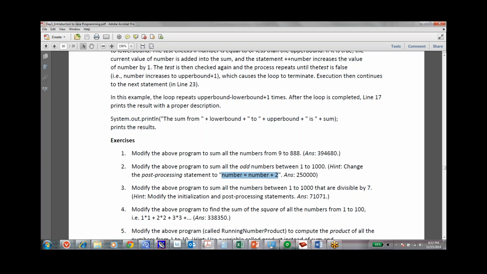One thing I want to say, I just gave you the hint: modify the initialization and post-processing statement. Initialization in the sense you have to change the lower bound or upper bound value. Post-processing in the sense number is equal to number plus 2 is there, right? That itself is known as post-processing.